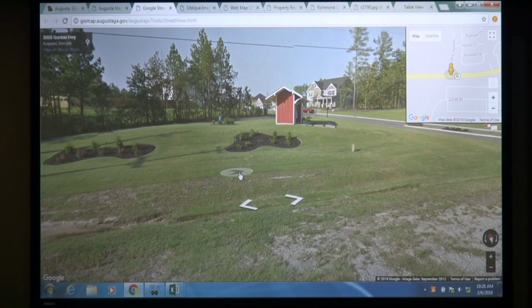And again, along the bottom, you'll see the copyright was 2018. However, this imagery was driven in 2012. That's something that Augusta has no control over. We make their data available for everyone to view easily, but we do not have any contract with Google. We don't control how frequently they drive.